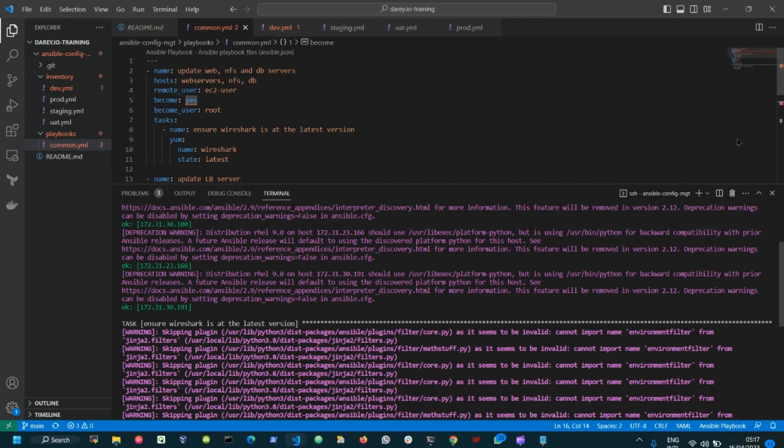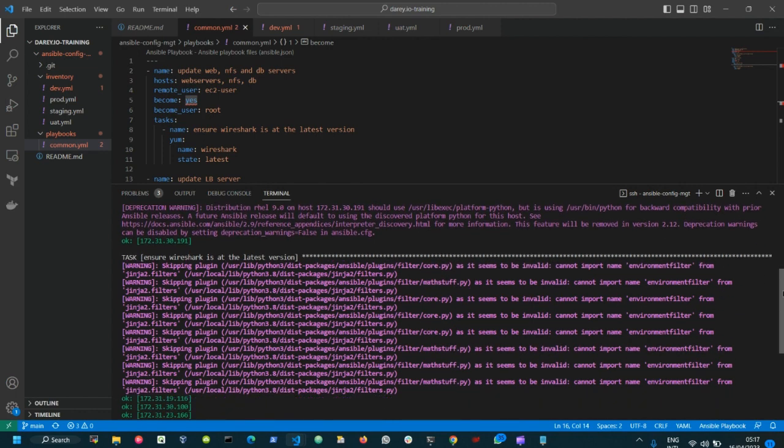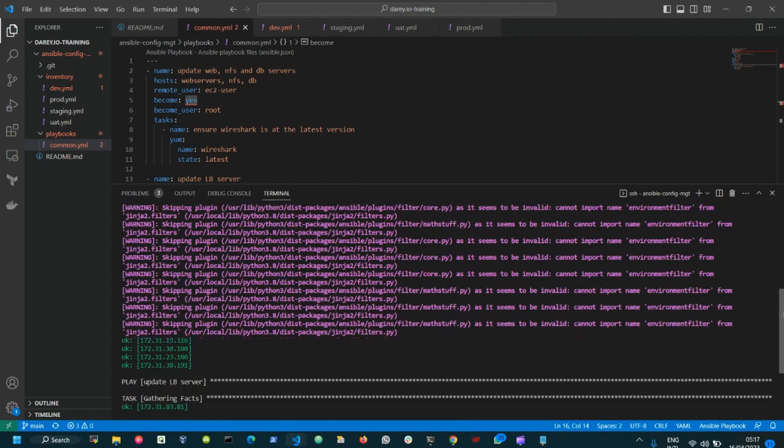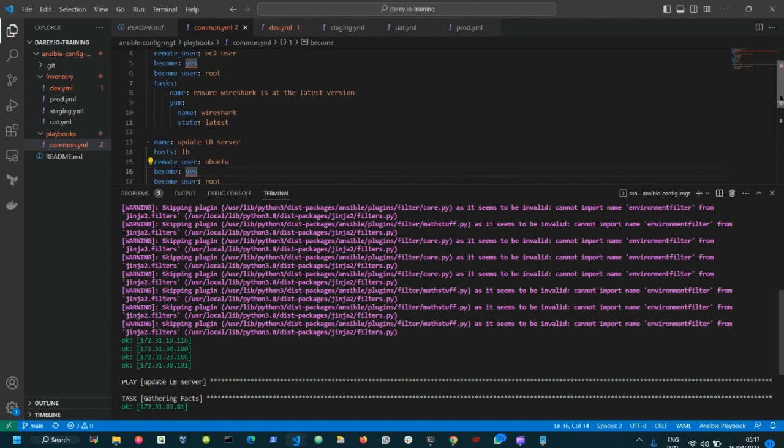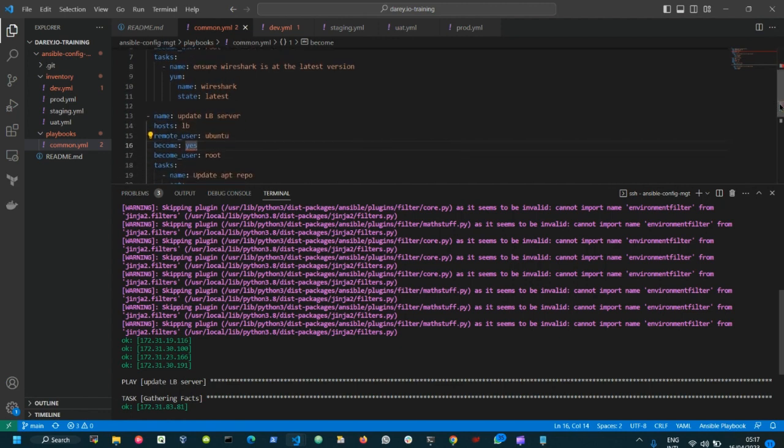Now, what is the next? Ensure Wireshark is at the latest version. This is what we have here. You can ignore these messages. Wireshark is actually installed. That is why on the first server it says okay, on the second server it says okay, on the third server it says okay, on the fourth server it says okay. So we are through with all the Red Hat servers. Now it's time for the Ubuntu server. What is the play?